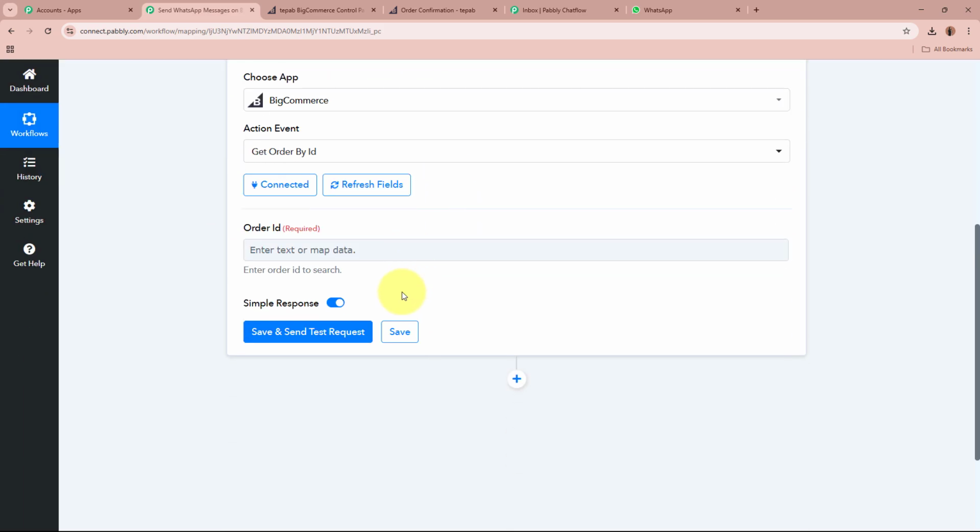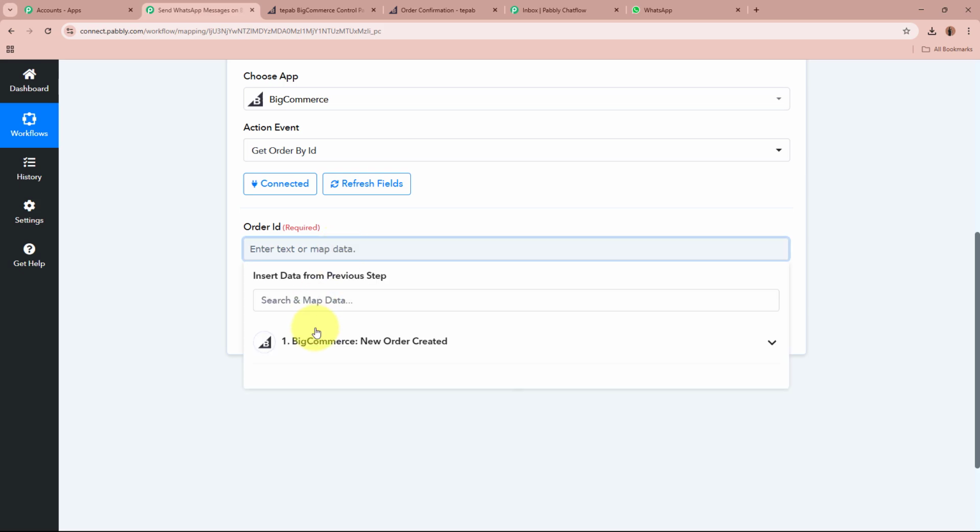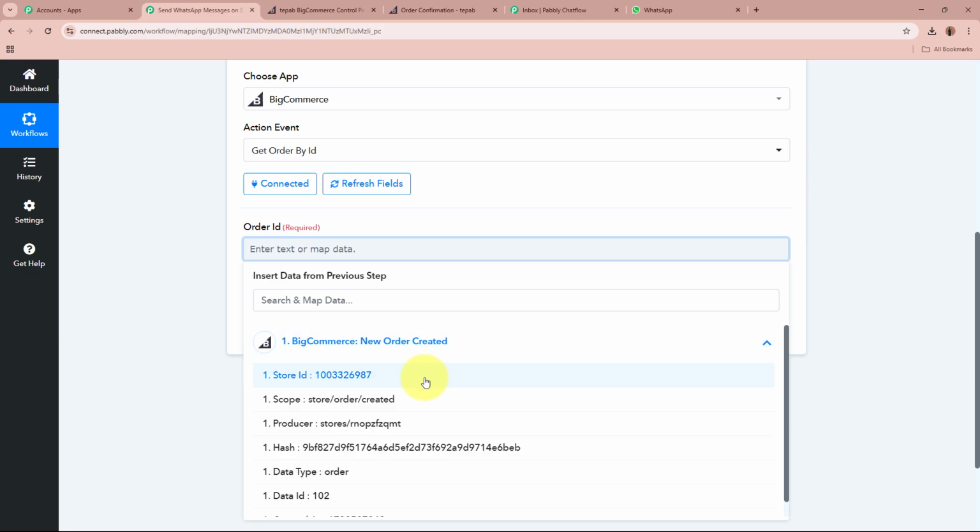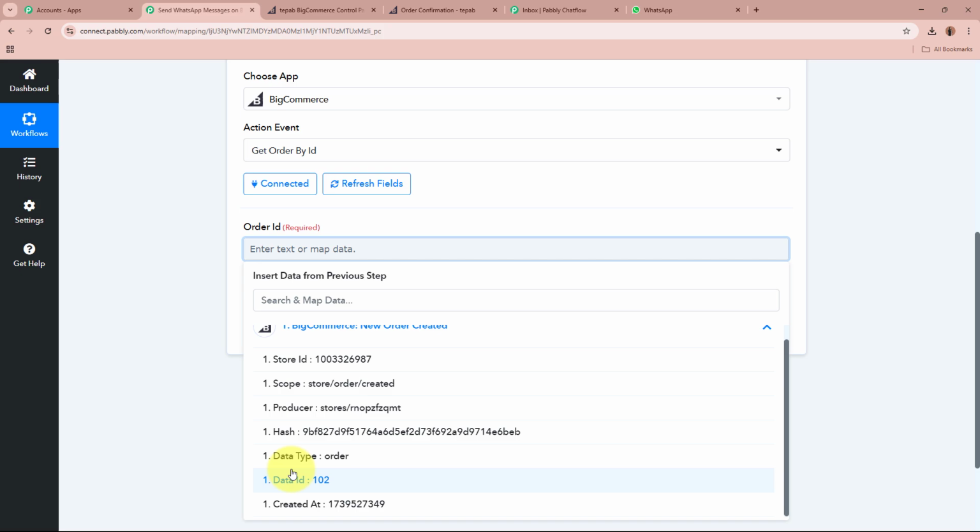And how it works is that as soon as I click on this field, this was the previous step, that is BigCommerce New Order Created. As I click on it, this is the same response that was captured in our previous step. In this response, we have received the order ID, and I want to fetch the details of this order ID right over here.